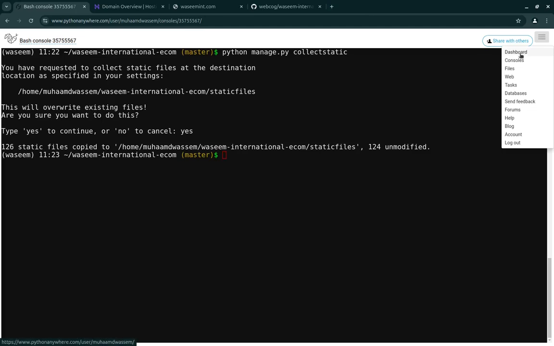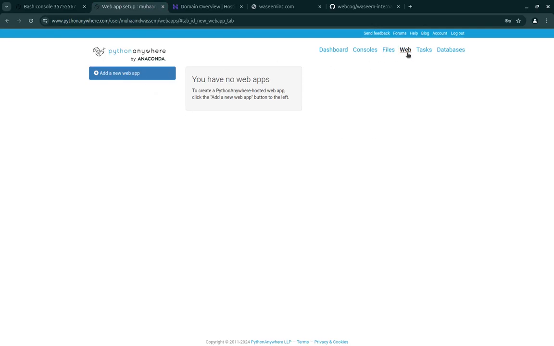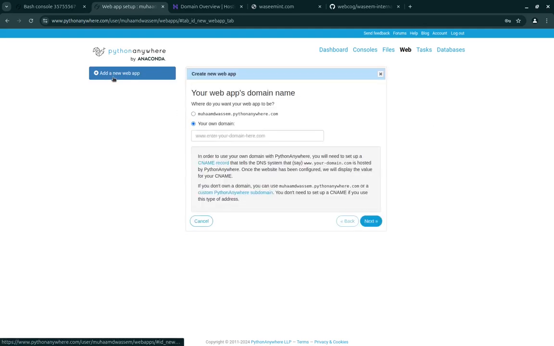Now I have to open my dashboard. So from here I am just going to open a new tab with my dashboard, and let's see what we have to do next. Basically our console terminal settings are done. I don't think we need to change anything from here. Now I have to open my web tab. So here you can see there is web. Simply click here, and after opening this page you will be redirected to this page. Here I have to click on add a new web app.